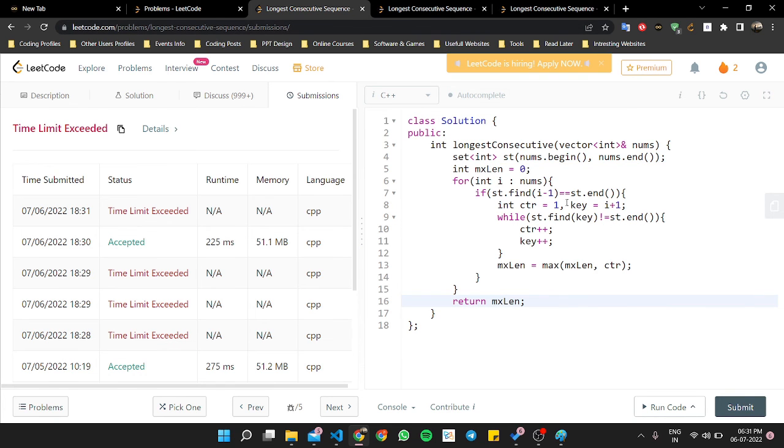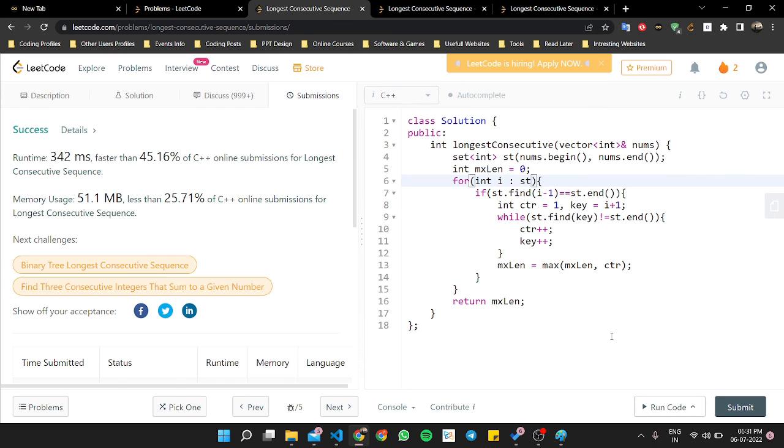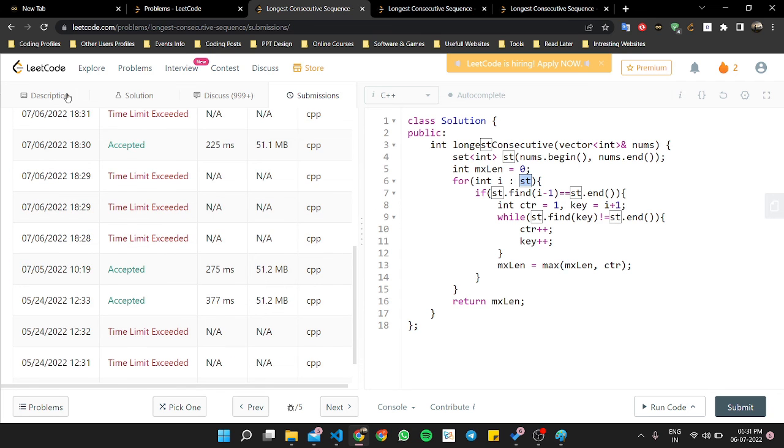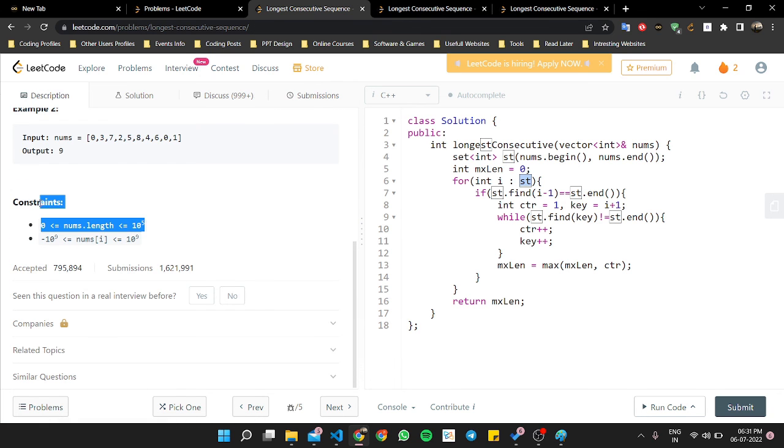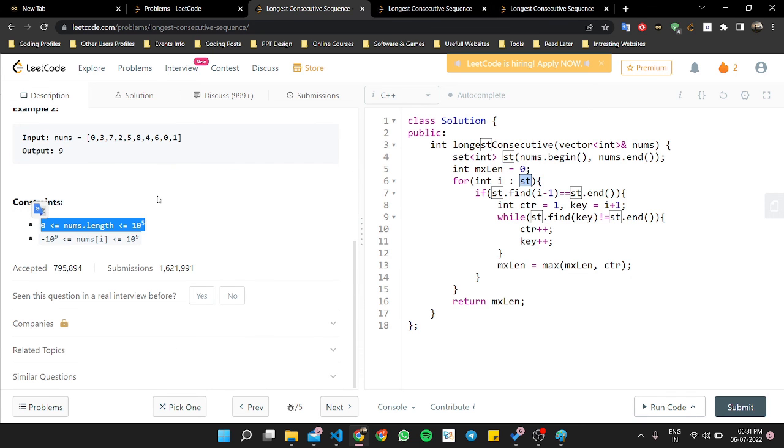I found out the problem. If there are multiple duplicate elements, it will fail because I iterate over the array. Please let me know why there are no test cases for this. It is saying that if there are lots of duplicate elements, it will take more time.